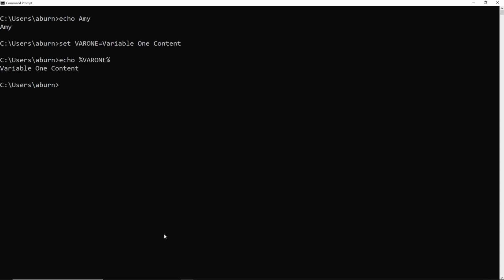So that's just understanding very basically how command prompt works, where to find it, and going through a couple of the commands that you can issue.